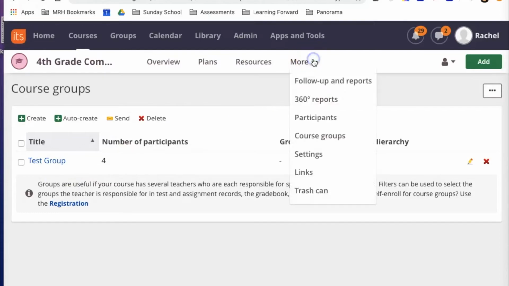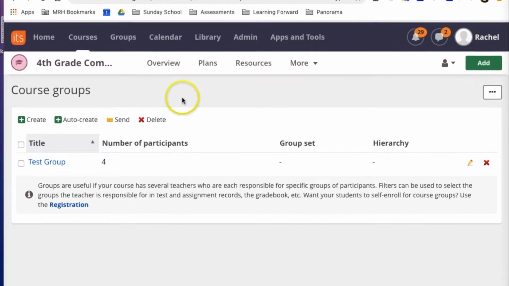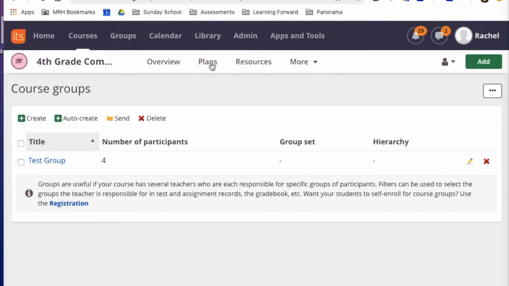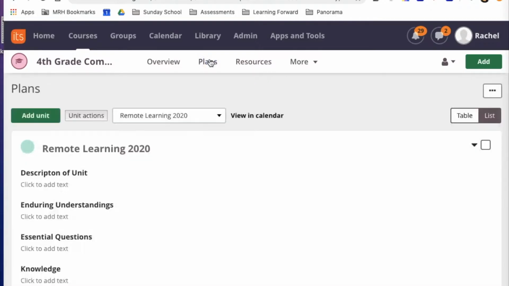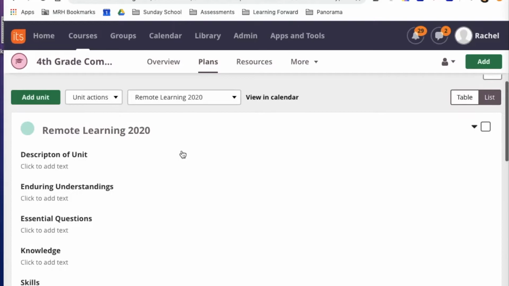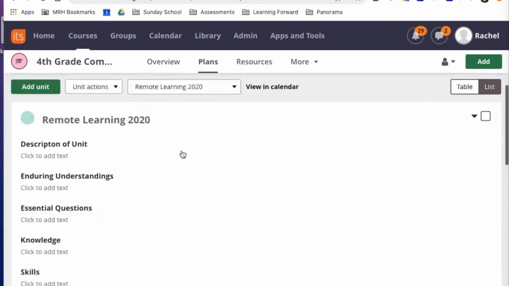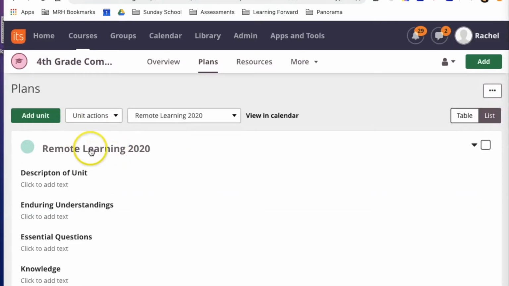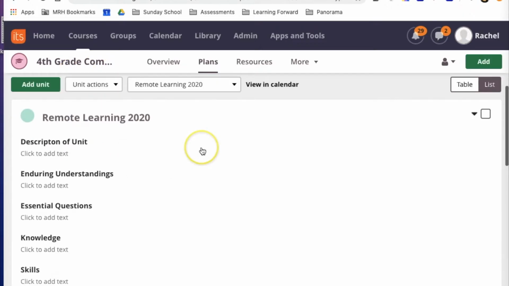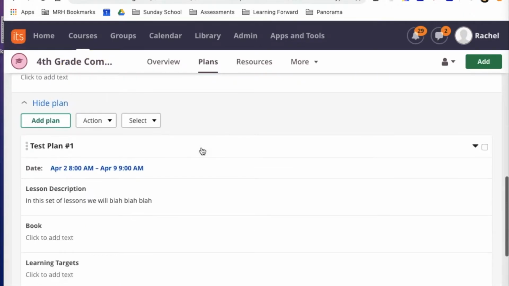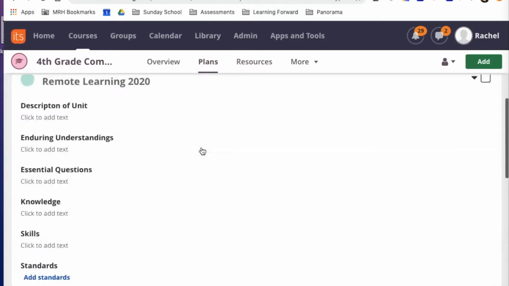So these are under the More tab, Participants and Course Groups. So that might be some setup that you need to do. It may not be. So now we are ready to build some plans. We have our Remote Learning 2020 plan under 4th grade Communication Arts, the unit Remote Learning 2020 under the 4th grade Communication Arts course. And I'm going to create a new plan.